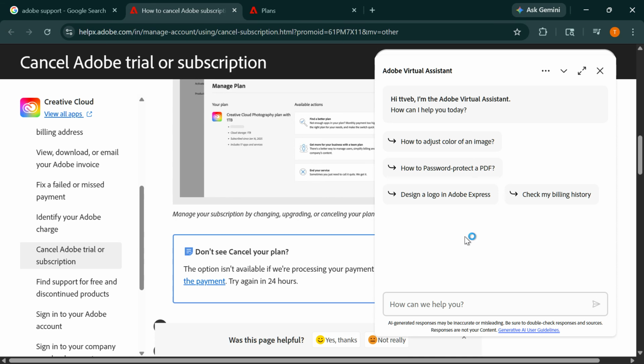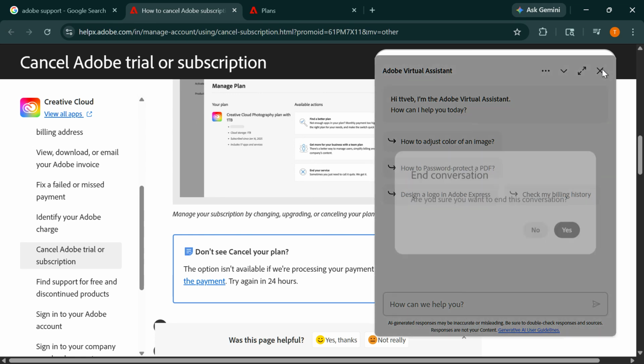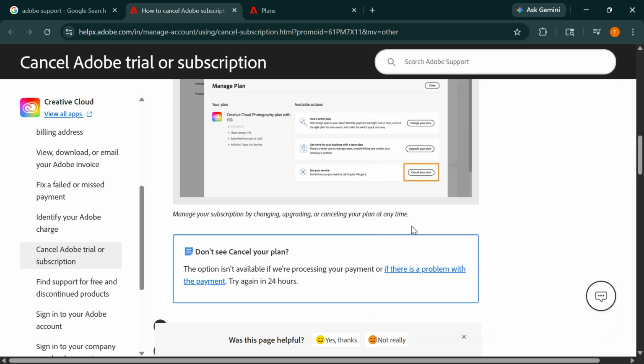One important thing to remember is the refund window. If you cancel within 14 days, you may be eligible for a full refund, depending on your plan and region. So if you're still inside that period, it's worth checking before you finalize everything.